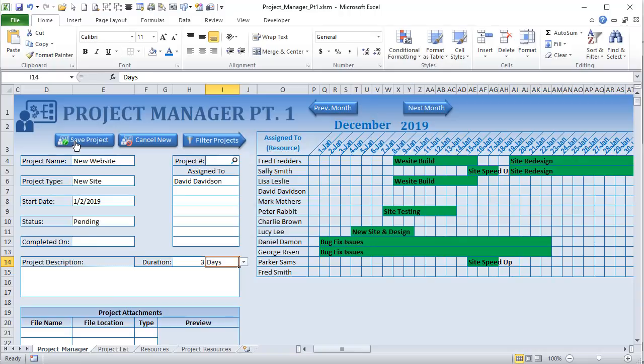Now all we need to do is click Save Project, and you'll see right away it appears on the schedule. Now, of course, if we want to increase it, now that we've saved, if we want to change that to 5 days, all we need to do is just change it, and it's increased automatically on the schedule. So that's a really great feature. I'm going to show you exactly how we did it.